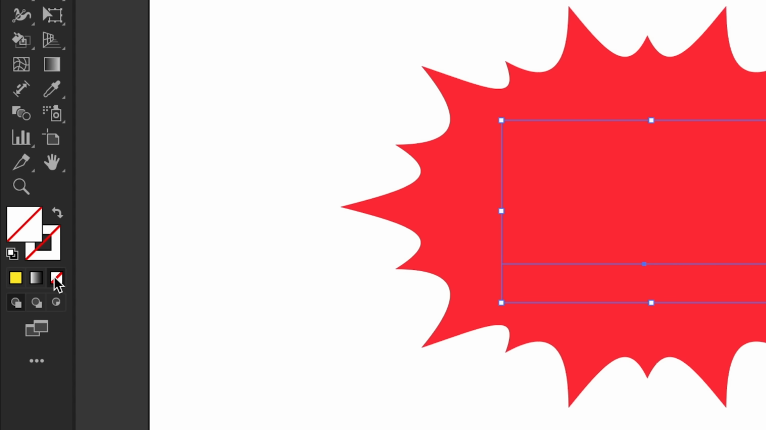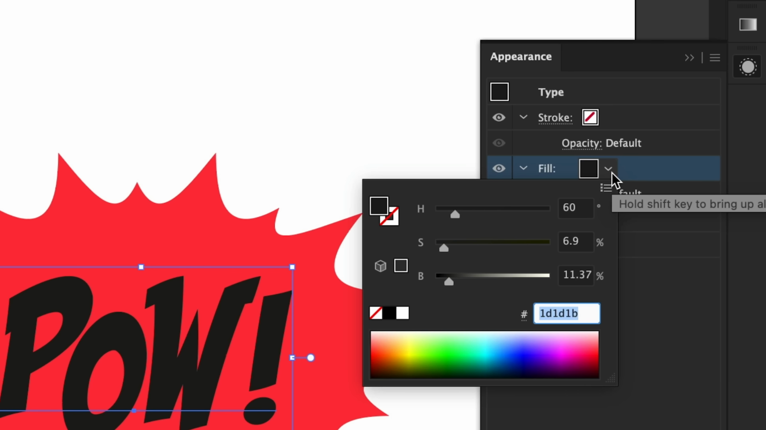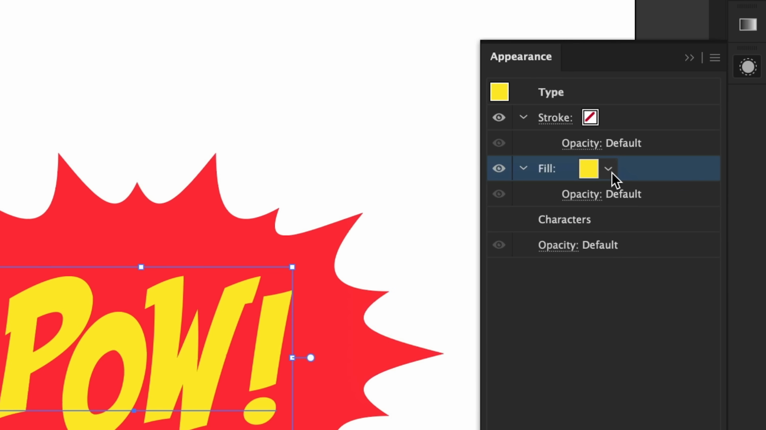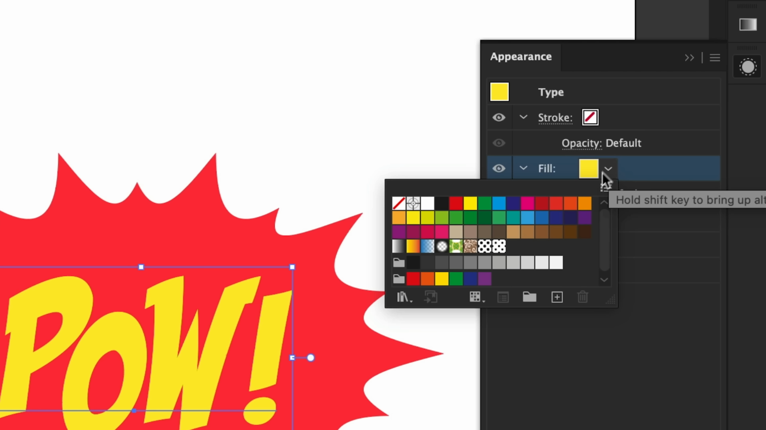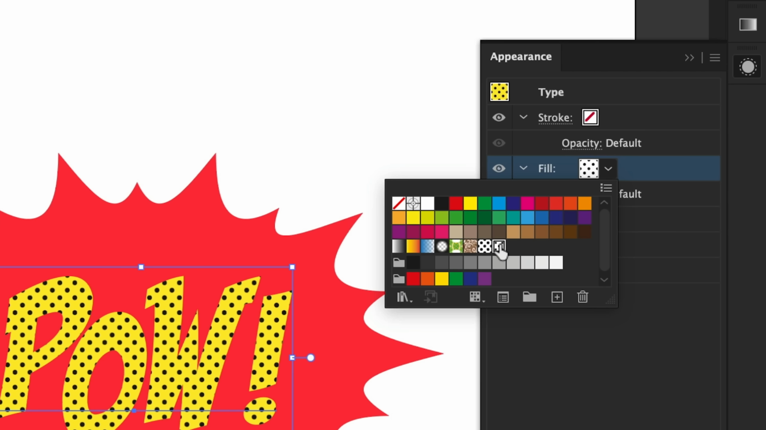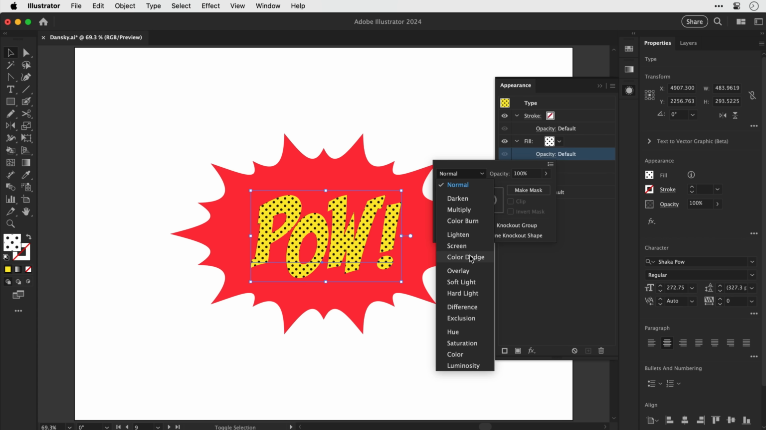However, if we go back a step and set the fill color to none, and then add a new fill from the appearance panel, let's paste in that yellow color again. Now I can duplicate this. What I'm gonna do with the top one is set that to be the dotted pattern. And this will now sit over the yellow, and I can even change the blending mode to get something more subtle.